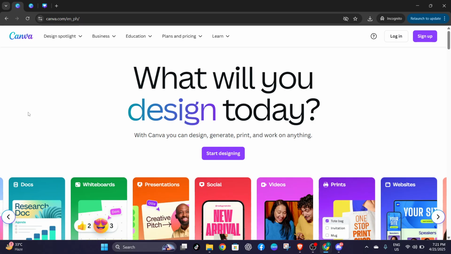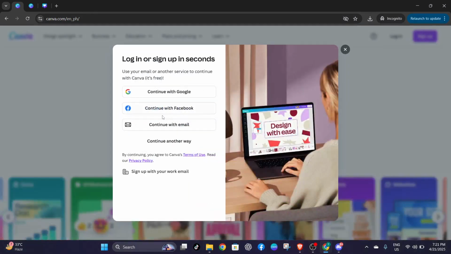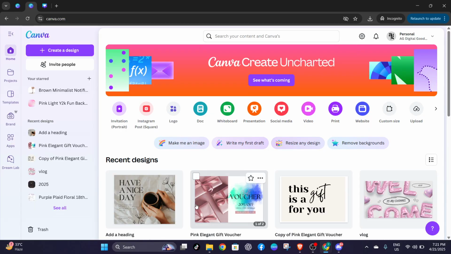If you already have an account with Canva, simply click on the login button located in the upper right corner. You can sign in using several methods with Google, Facebook, or your email. Go with whichever option is most convenient for you. Once you're logged in, navigate to your existing projects and select the one you want to work on. If you're starting from scratch, feel free to create a new design that suits your project's needs.